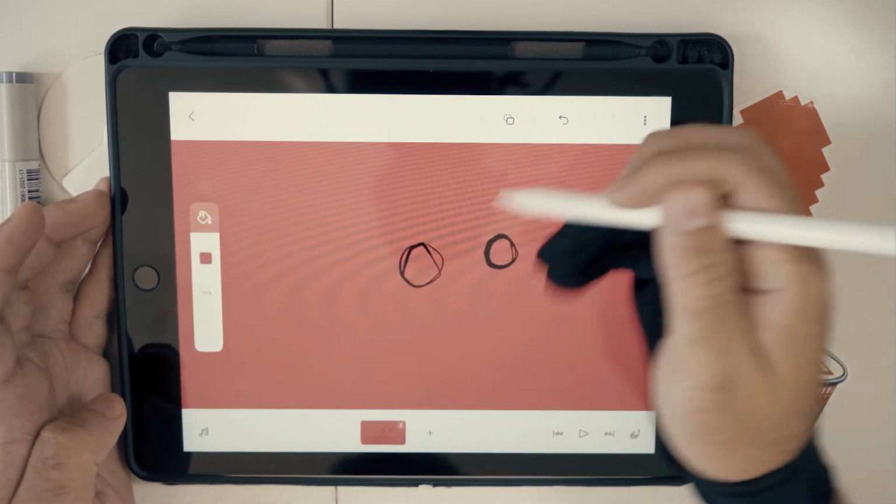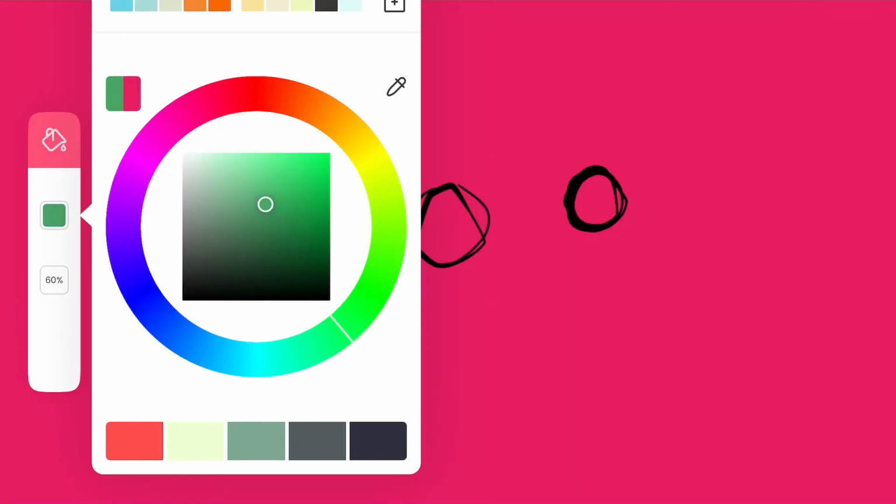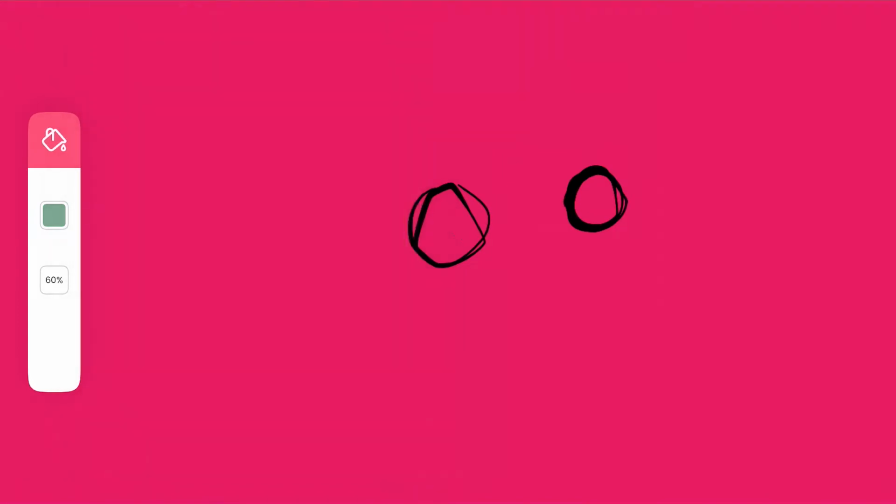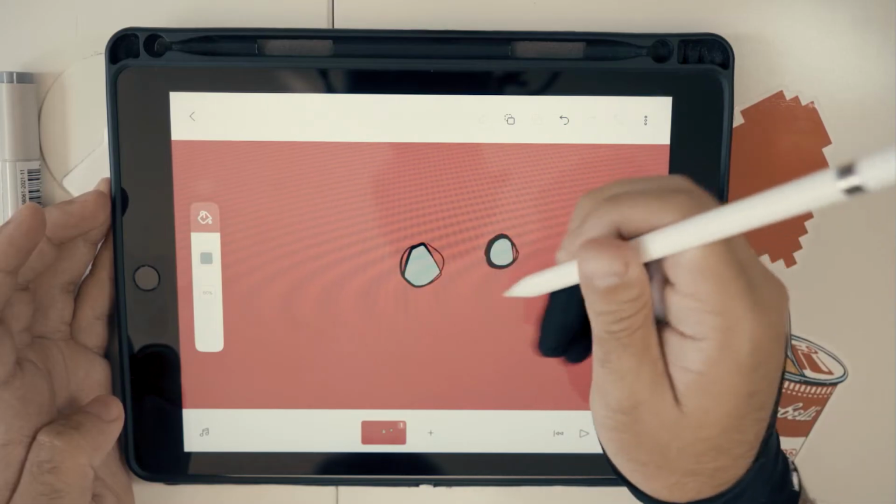So the bucket tool works pretty simple, and it works like any other app. Basically you select the bucket tool, you change the color or do whatever you want, okay? Once you have the color that you want, you just go and click wherever you want to start painting.